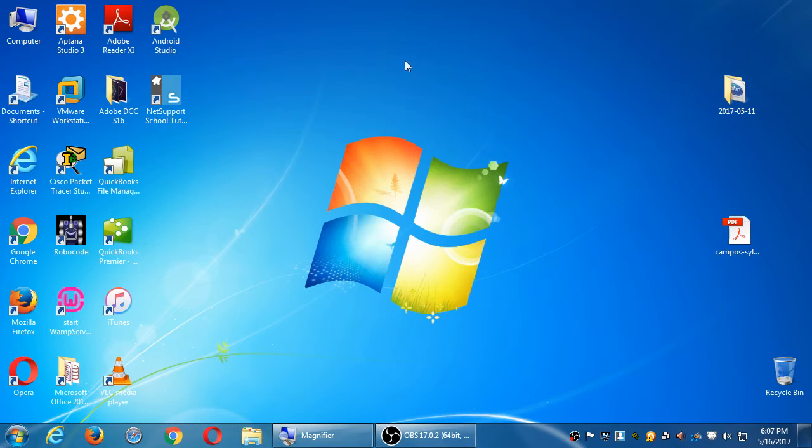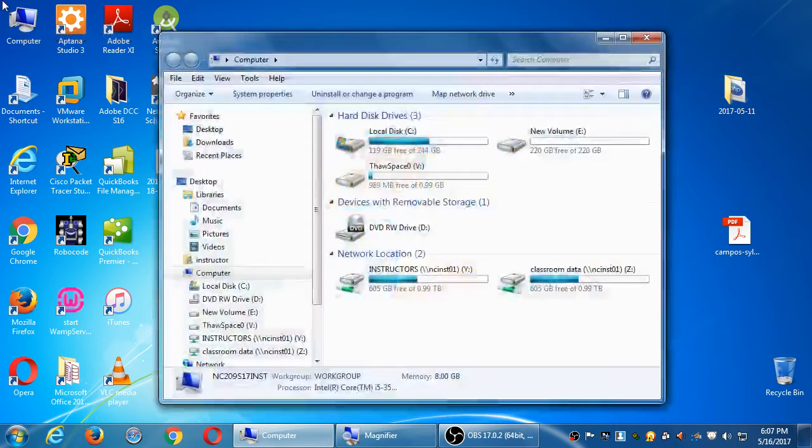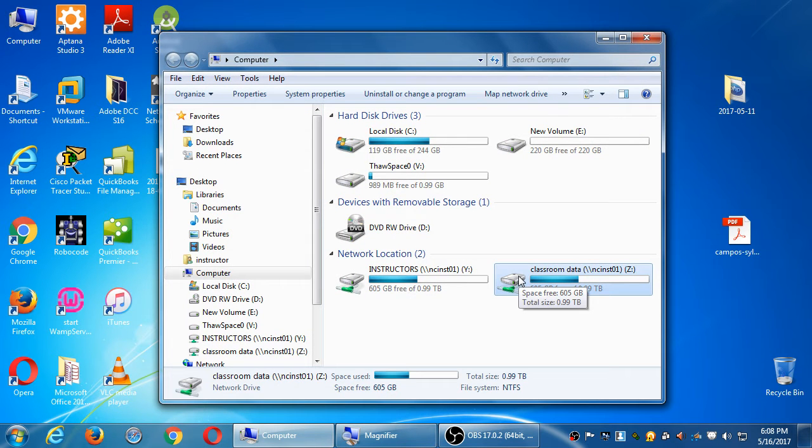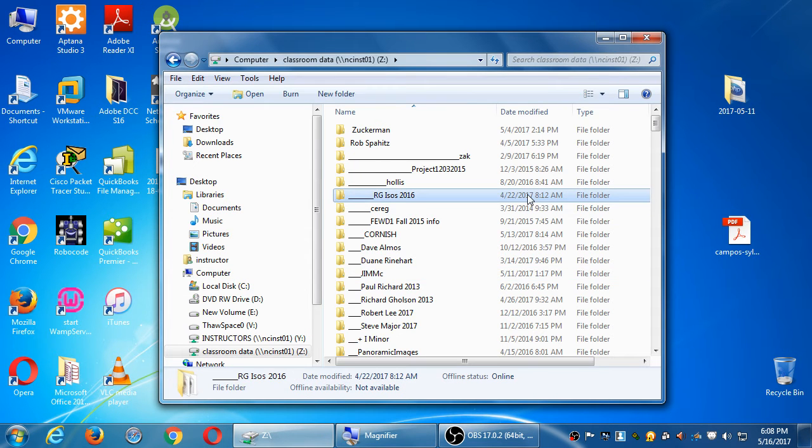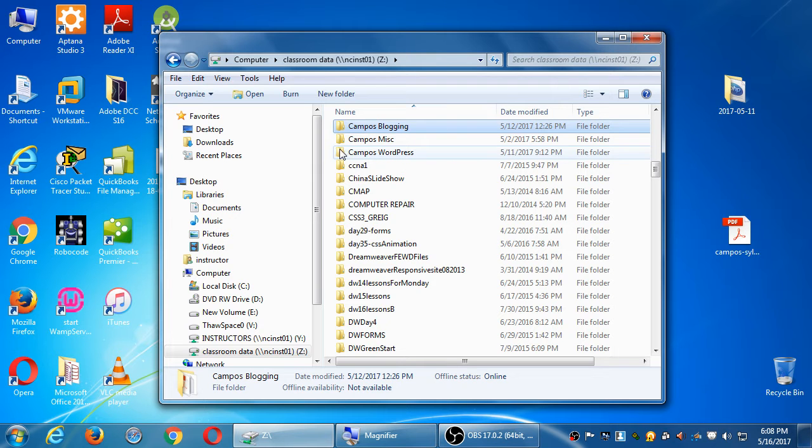What you want to do, of course, especially if you're new, is open the computer window. On the desktop, we'll open the computer window. And in the computer window, we'll go to the classroom data, drive Z for our network folder. We'll scroll down to our class, which is Campus WordPress. I've been saving my work there every week, so you probably have as well.